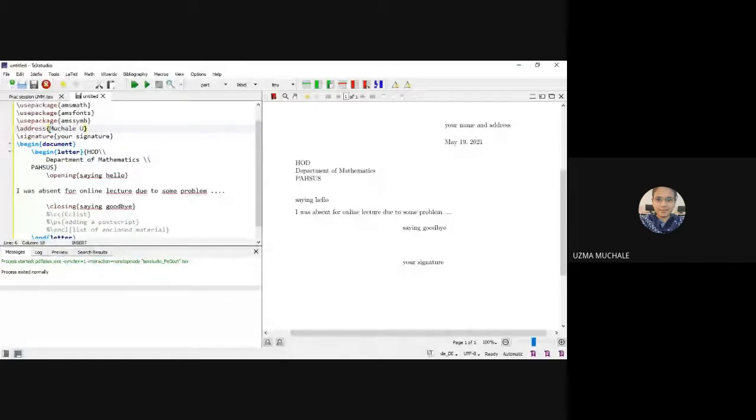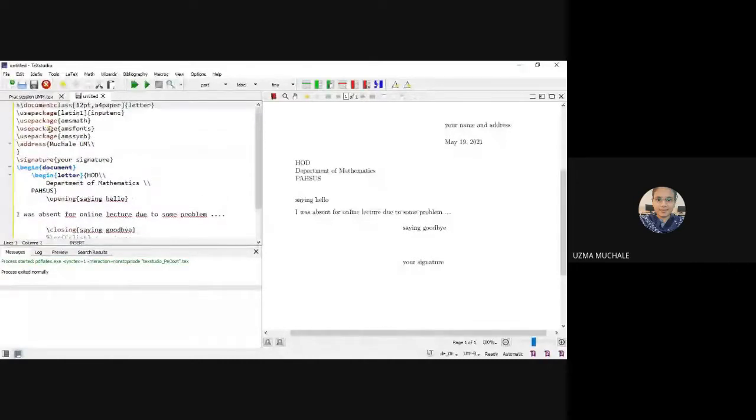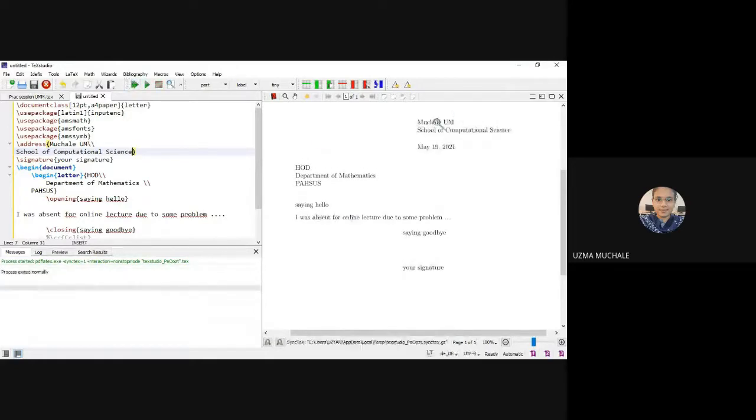In the next one, I will show you the School of Computational Science. Okay, so you can have your name and address here, School of Computational Science, date already created. You can have your own signature here.